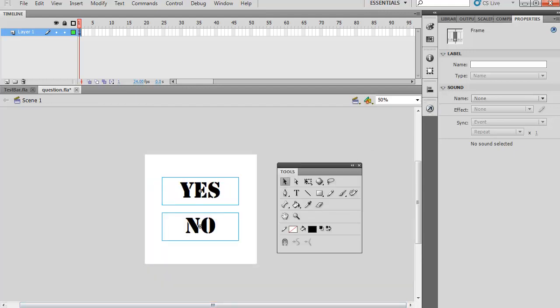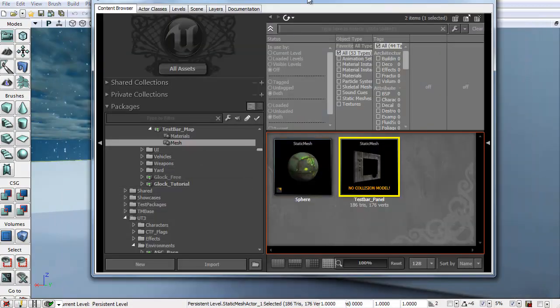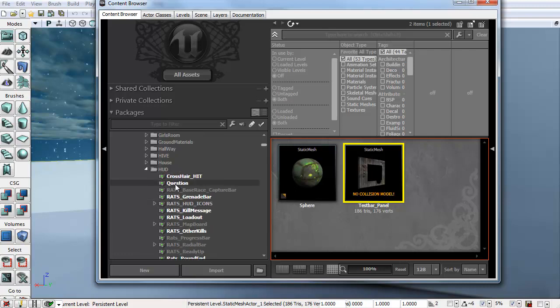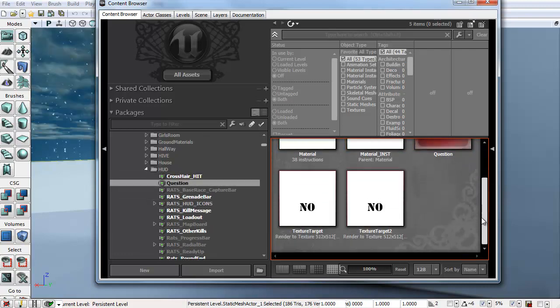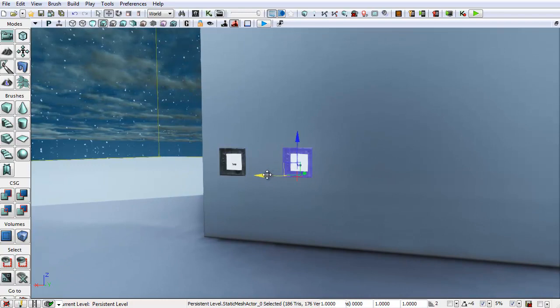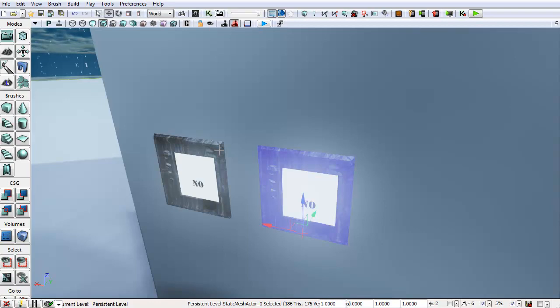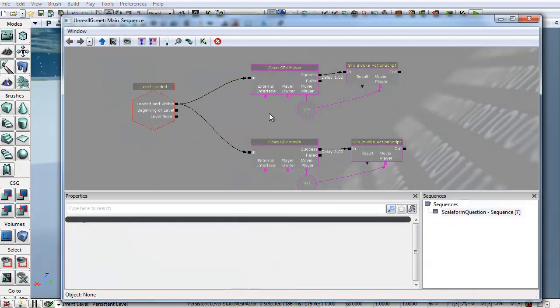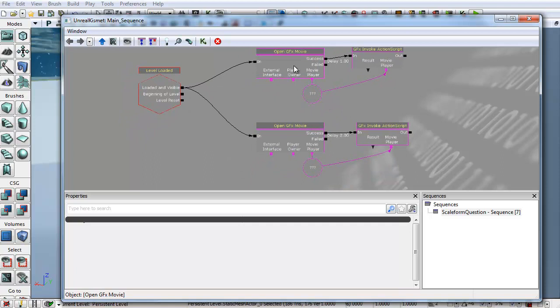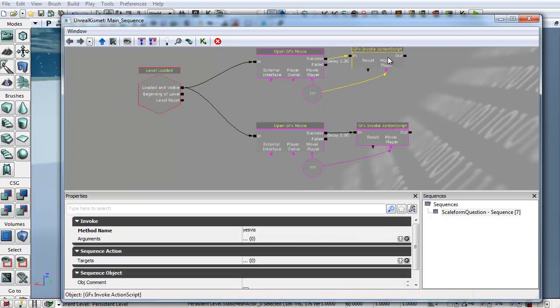Now I've already got these inside of UDK already imported, and here's the movie, here's the material, and here's the texture. Now I've got two panels here, and what I want to do is have one say yes and the other say no. Now the thing is, I've got two movies here and they open, and this one fires this action script yesViz, this one fires noViz.